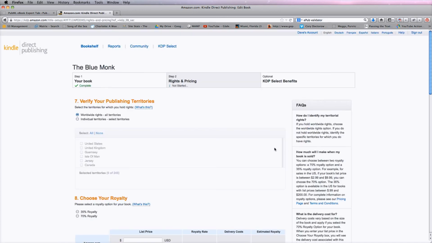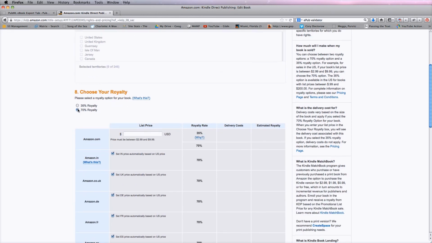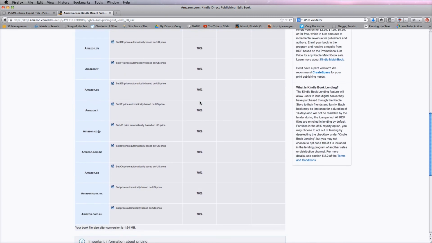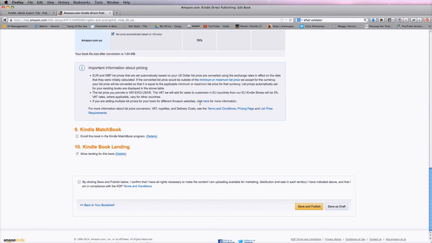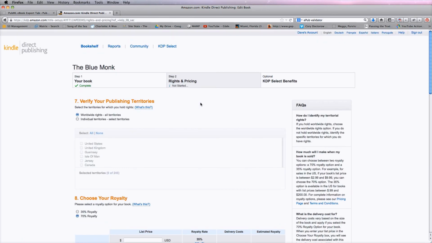I'm going to go on and I'm going to verify my publishing territories. I'm going to choose the 70% royalty. Why? Because it's more than 35%. And then I will continue with the basics of pricing and so on and so forth. This is how you export a book from the PubML Tools and publish it on the Kindle platform.